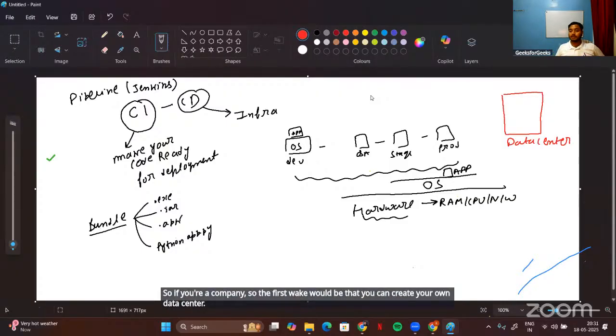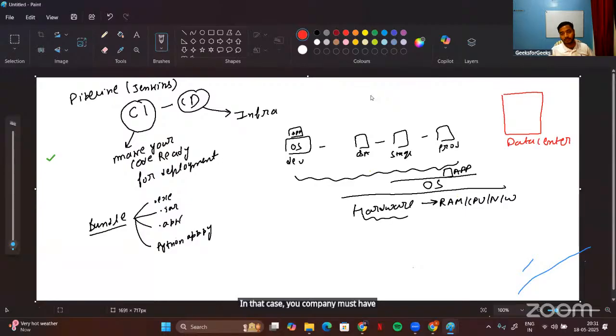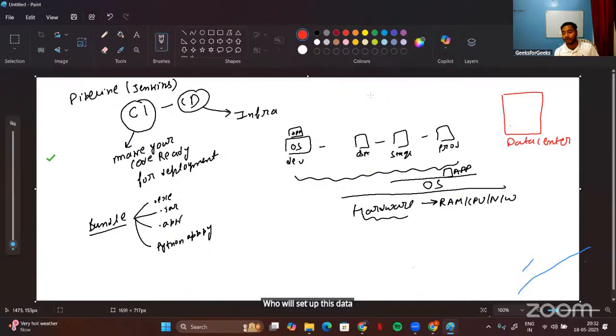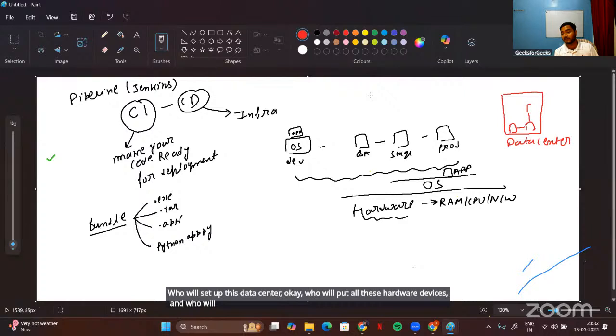In that case, your company must have a budget for that. Your company must have an upfront amount of budget, because they have to set up a data center. It means they have to buy land, they have to buy all these networking devices, all this RAM, CPU, and everything. Then they will need a technical team who will set up this data center, who will put all these hardware devices, and who will connect all these hardware devices with each other.